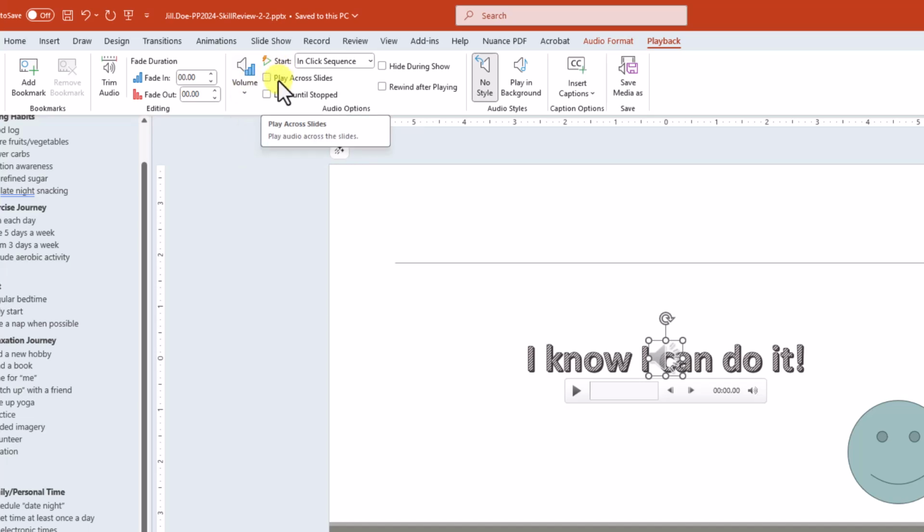They want us to play in background, which is over here. But look at this, play across slides. So in other words, if I put this on the first slide and I can start advancing slides, it'll play across there. Loop until stopped. In other words, keep this little sound going until I'm done with my presentation. Rewind after playing. Well, so it will loop in essence. Hide during the show. I may not want this to display when the show is ongoing.